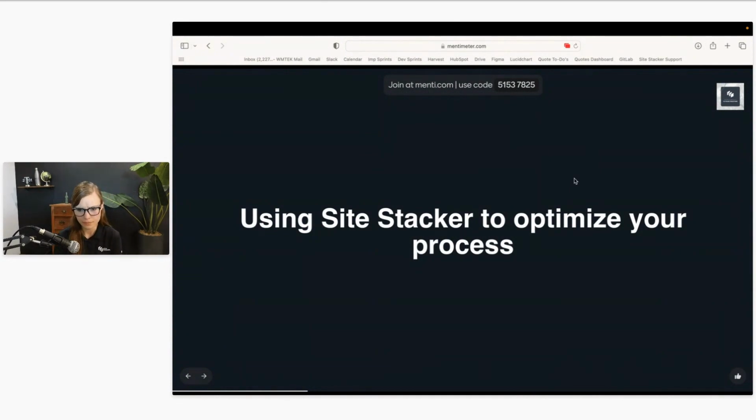So we've thought through your process, we've written it down, we've answered the 5 W's, the who, what, where, when, and whys for each task that's happening in your process. The next part is that we're going to go through and begin building your process in SiteStacker. So we're going to touch on a lot of those tools that we just mentioned.